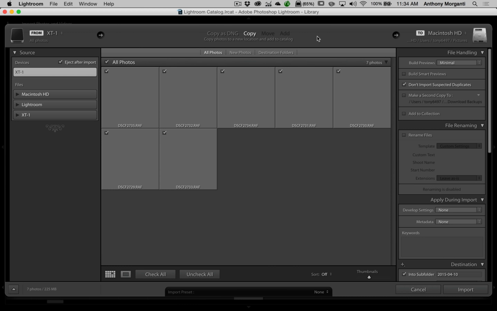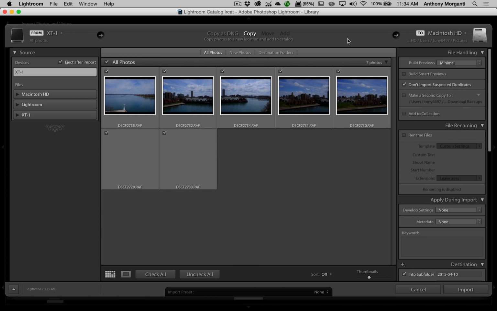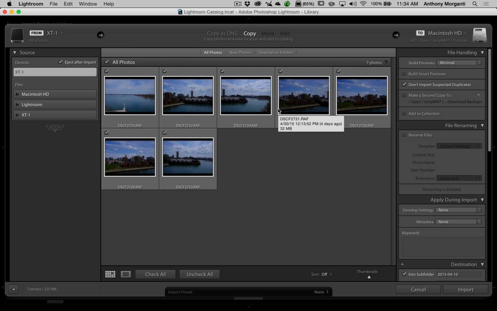And what happens is the import dialog pops up. And as I mentioned, this might have happened already. As soon as you plugged in your memory card, this box might have popped up. And you can see I have an SD card in here, and I only have, I think, 7 images or so, just for demonstration purposes. So we're going to import these images.